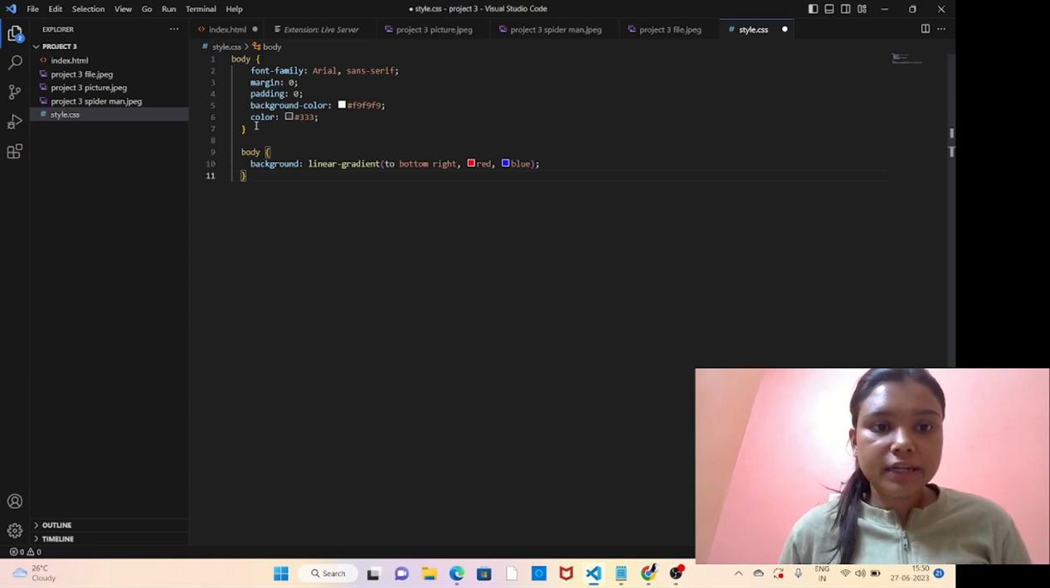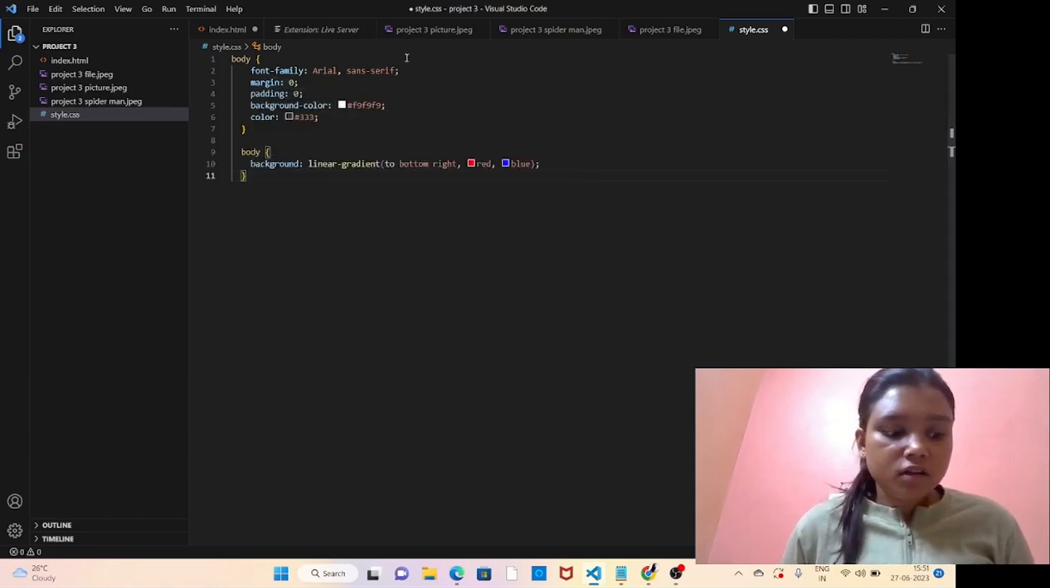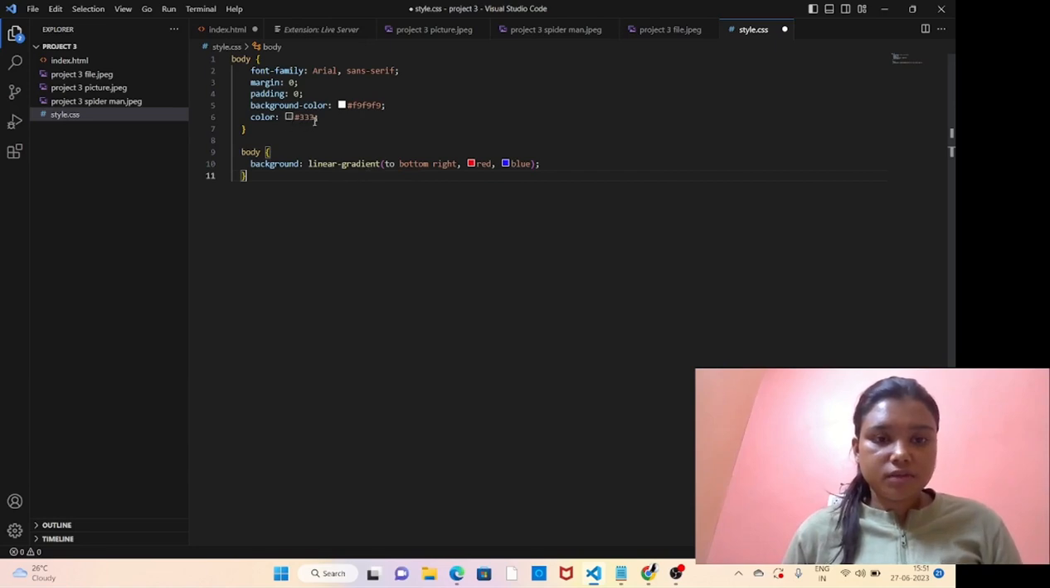So here the first block sets the font family to Arial or sans-serif, and removes the margin and padding from the body element. It also sets the background color to a light gray, or whichever we choose, and the color to dark gray, #333.